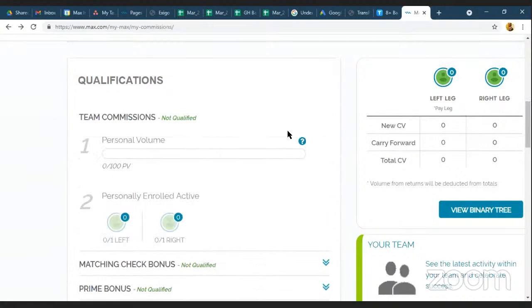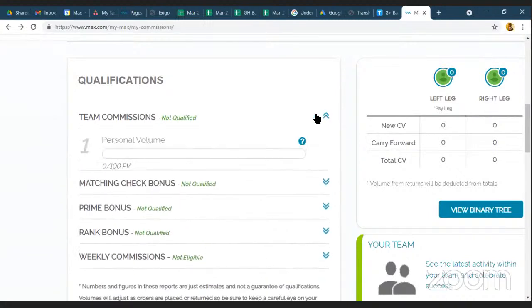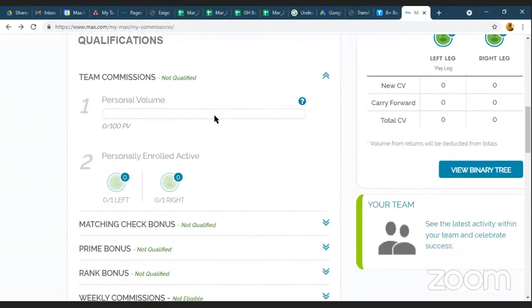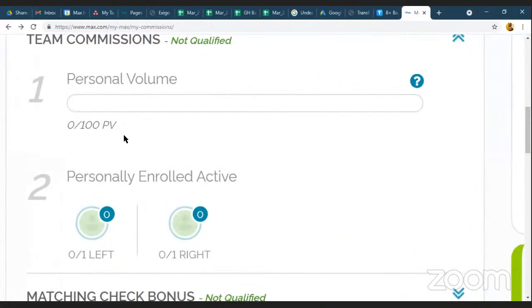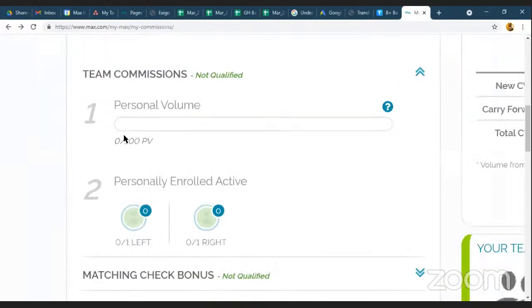So come down here, you click, like I said, you can click on this and it will scroll down and tell you how close you are to achieving this. These are some of the basic requirements you need to achieve team commission. So if your personal volume is 0, you know that you are definitely not getting any commissions at all. So click on team commissions, you know that, okay, I have to do my personal volumes, I have to do my autoship 100 PV complete in order to get this team commissions.